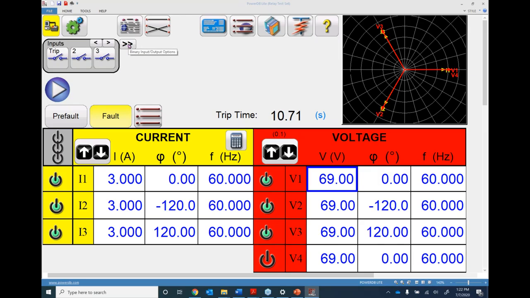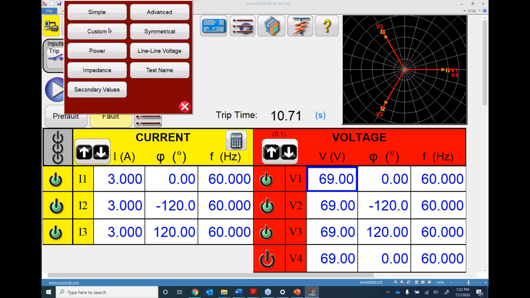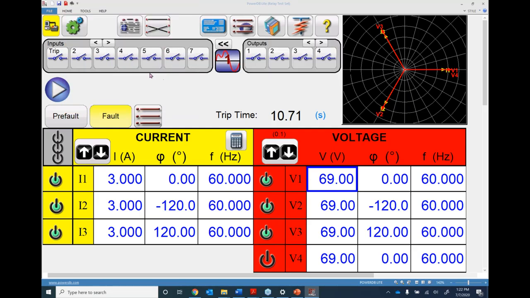If you click this binary input output options, it will provide you with more options to select from. So let me choose the advanced option. When I choose advanced, it displays more than 3 binary inputs here. It displays up to 7, and then you also see binary outputs displayed on the right side. The test set that I was connected to earlier had 9 binary inputs, so it would show up to 9 binaries here and up to 5 binary outputs here.